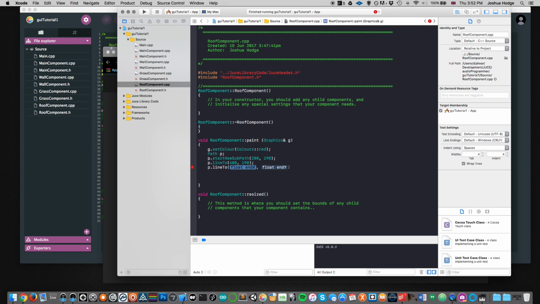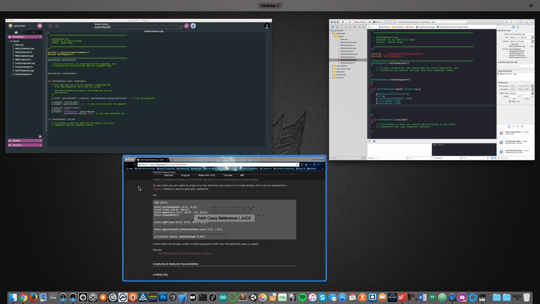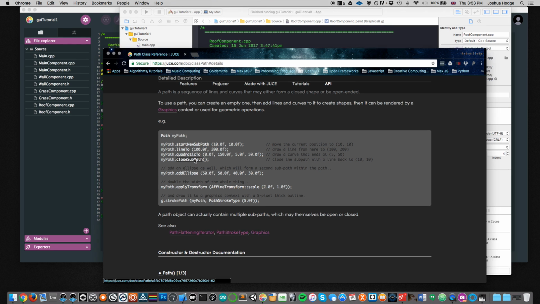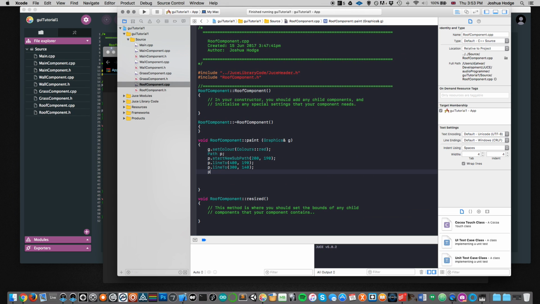Our X is going to be 300 because it's halfway between 200 and 400. And then we'll make the Y 50 less than the bottom of the roof, so that will be 140. Then let's refer back to the API to find out what we do next. Now we can close the shape with close subpath. So we're going to do P.closeSubPath.